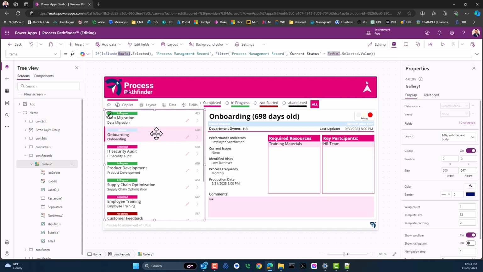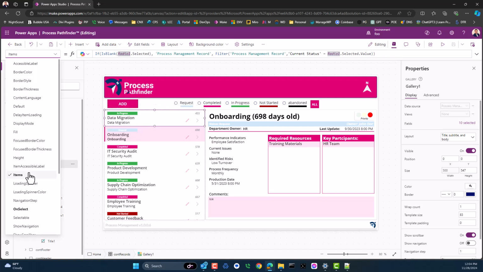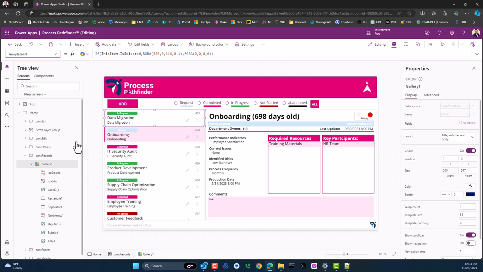The other thing I want to highlight, that a lot of people seem to struggle with because they don't realize it's there, is when you're in a gallery and you've clicked the pencil icon. That's the key. You have to click the pencil icon in order to find this property. This is called template fill. And so what I'm saying here, if the current item happens to be selected, you get this very specific context that shows up, but only after you click this edit gallery item. Then you can use the syntax.